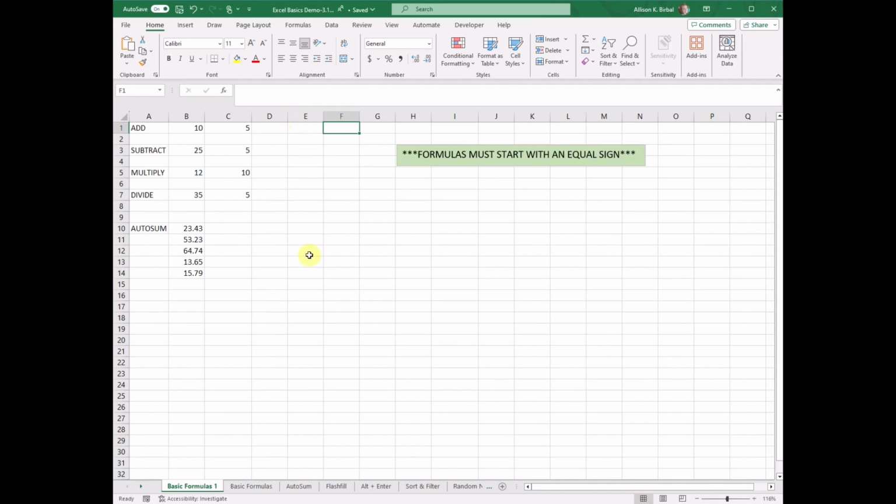The vertical groups of cells are called columns, and they are labeled with letters at the top. The horizontal groups of cells are called rows and are labeled with numbers along this left side. One individual box is called a cell, and we refer to cells by their column letter and their row number. So in this case, this cell would be C3.